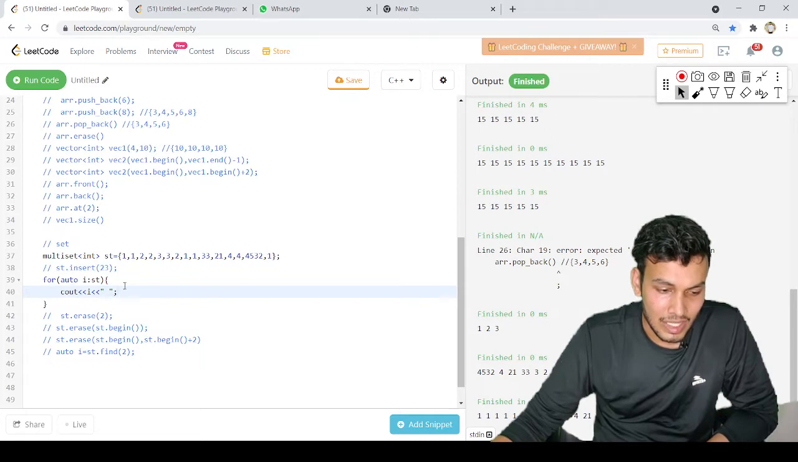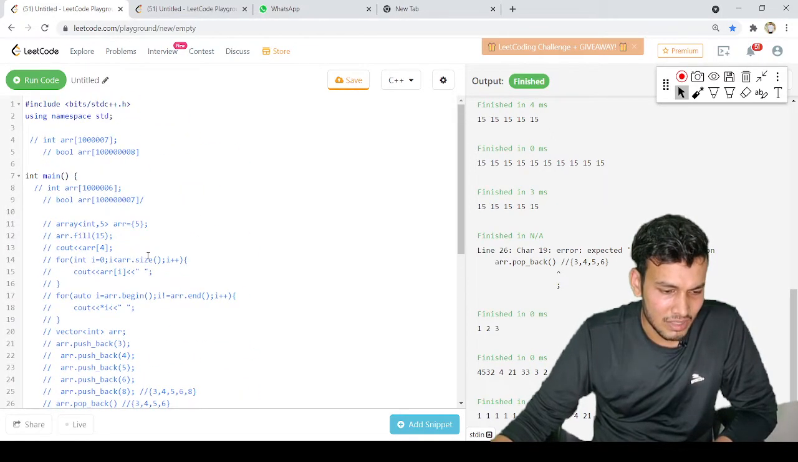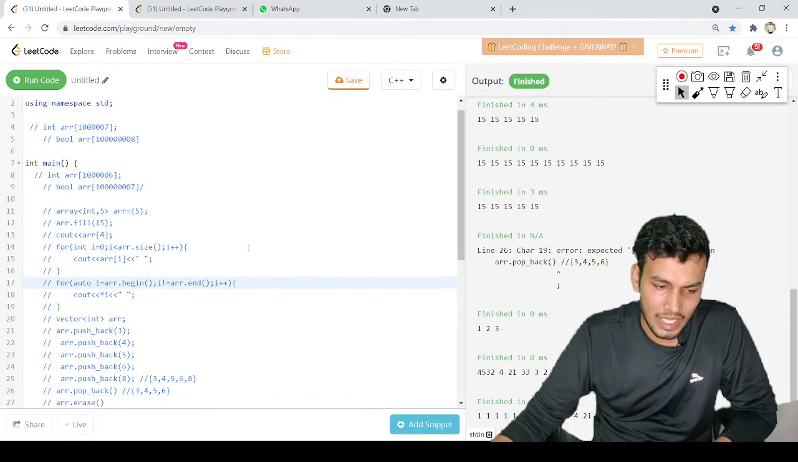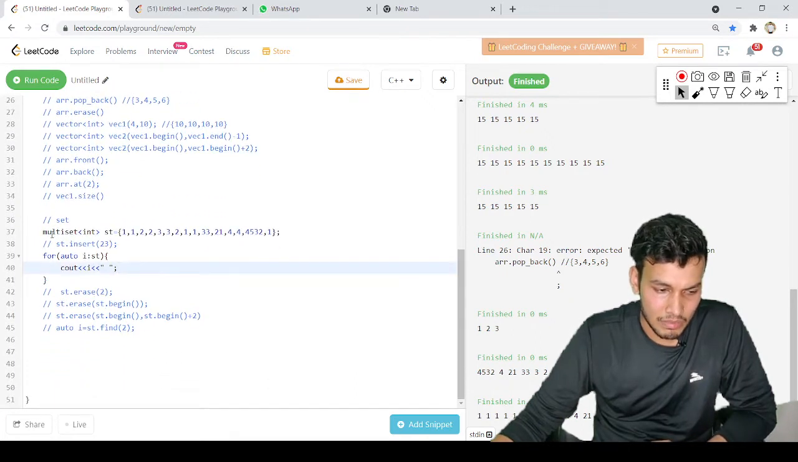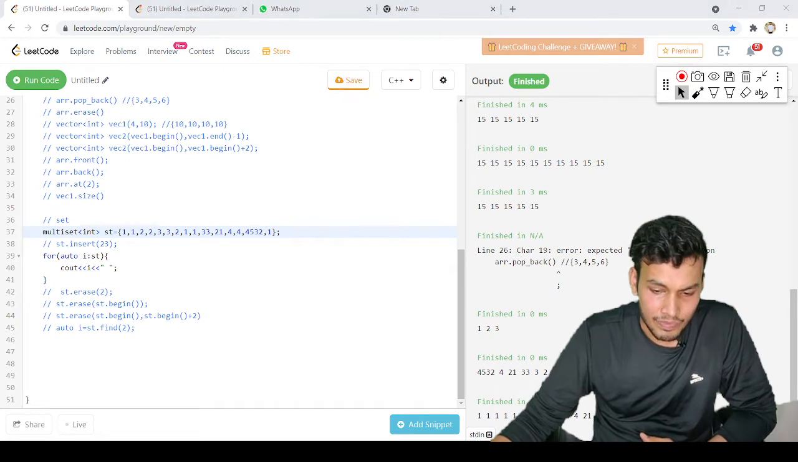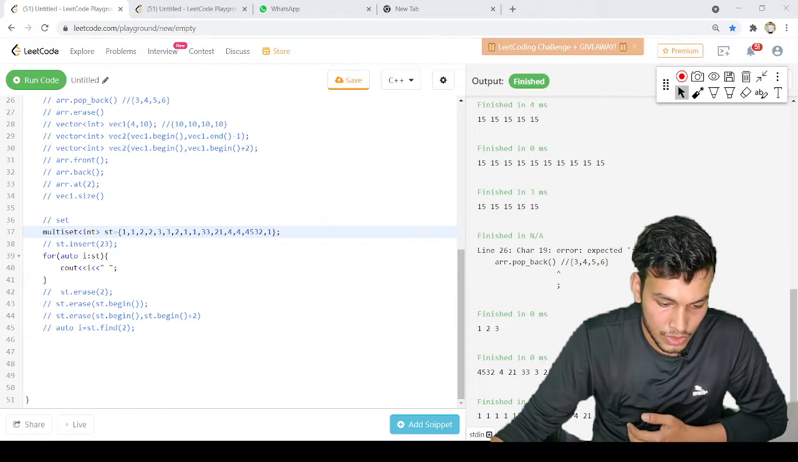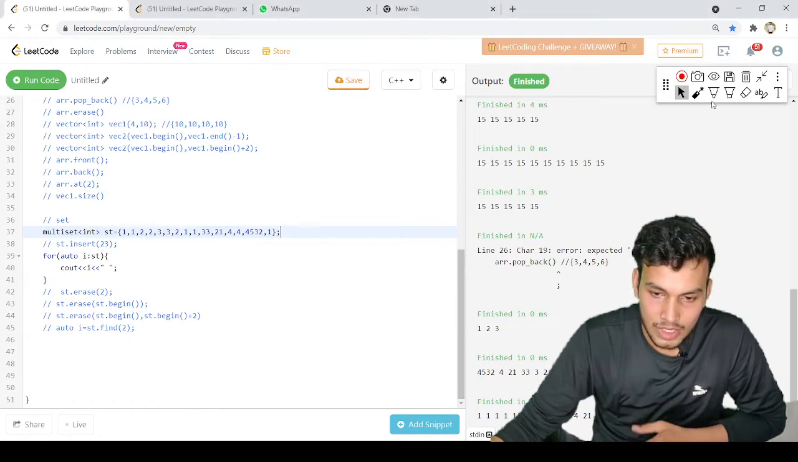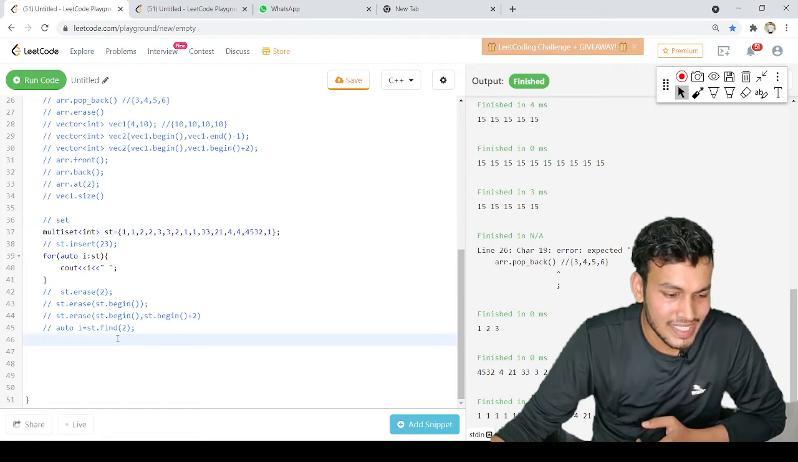So I guess all the iterators like dot begin and dot rbegin will remain the same. With that part, I guess we are done with sets as well. Then after set we have something called a map. Let me tell you something about map first, and also we have dot erase as well.